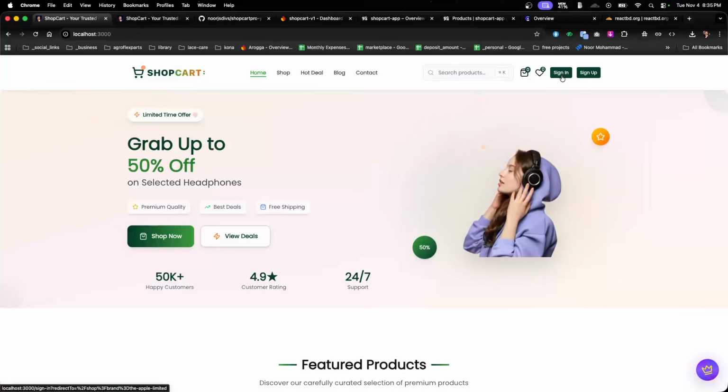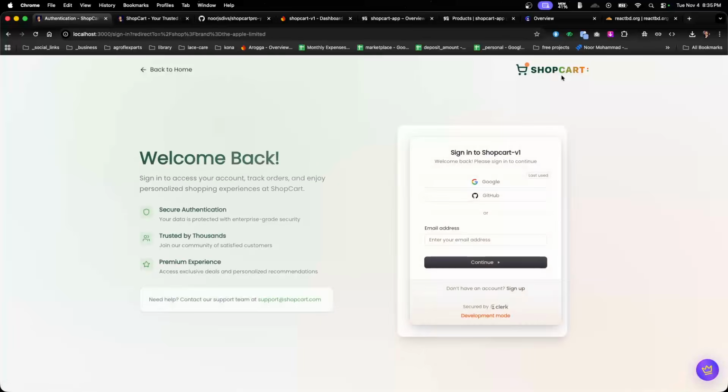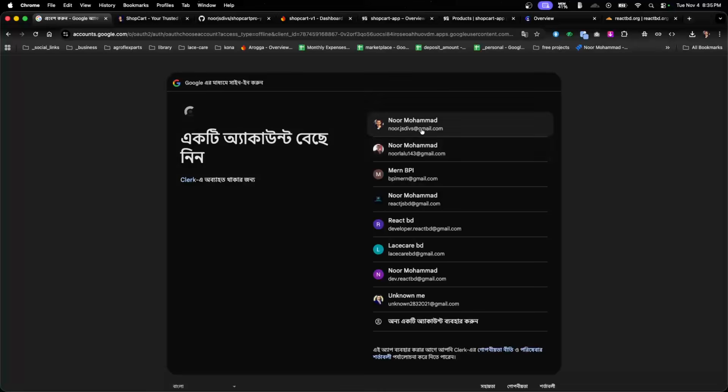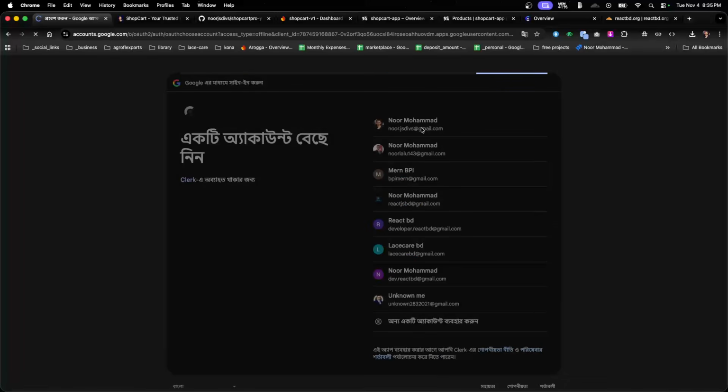First of all, let's go to the sign in. We're using Clerk, but we customize the page. As you can see, it's not the modal but the actual page. So I'll go with Google. Whatever the Google authentication is here, I will log in with my email account.